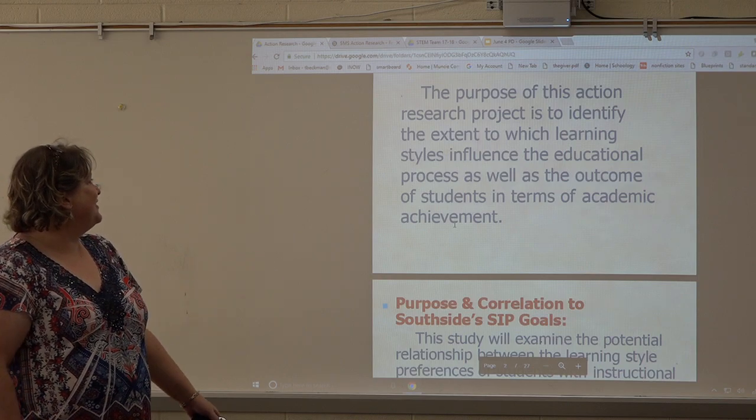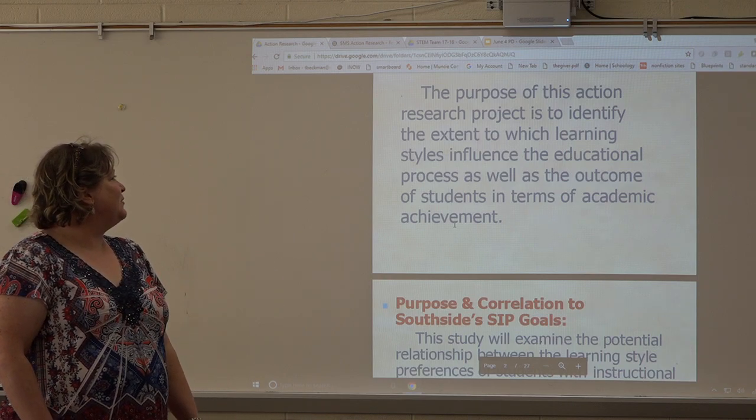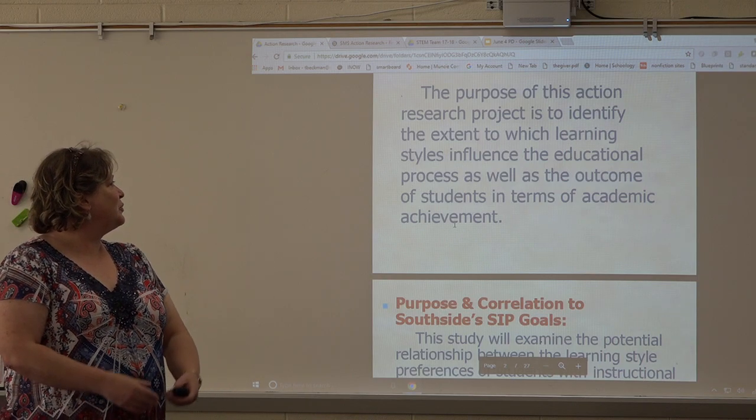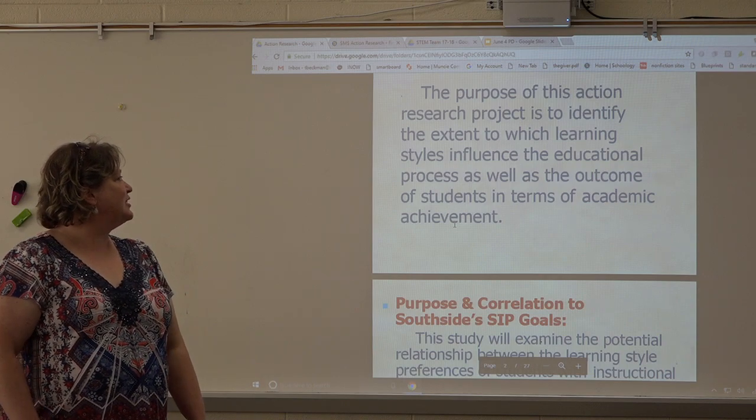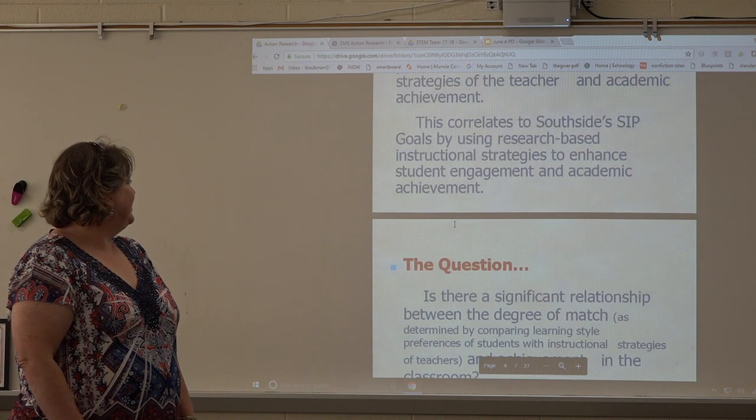So again, the purpose of the action research is to identify the extent to which learning styles influence the educational process as well as the outcome of students in terms of academic achievement.